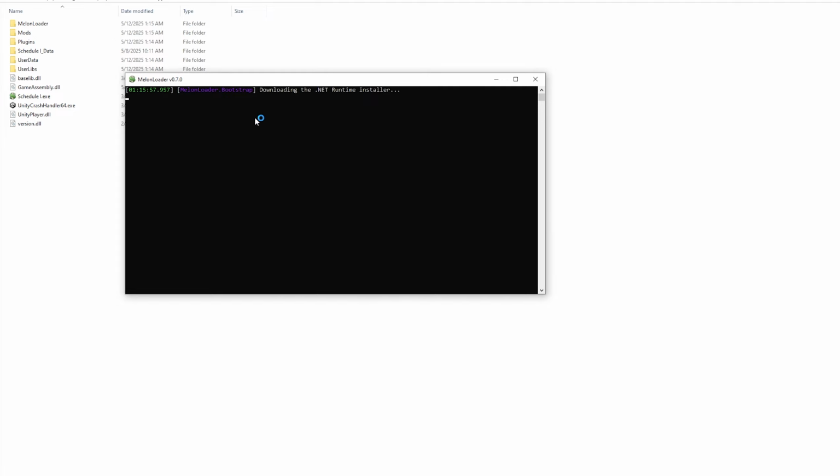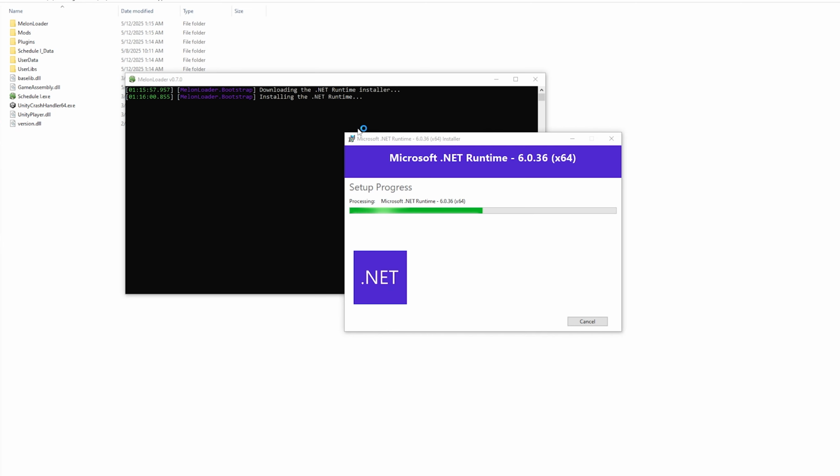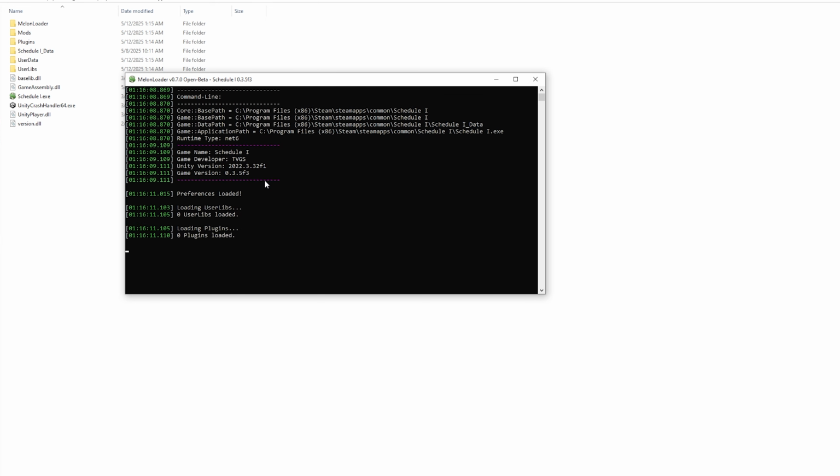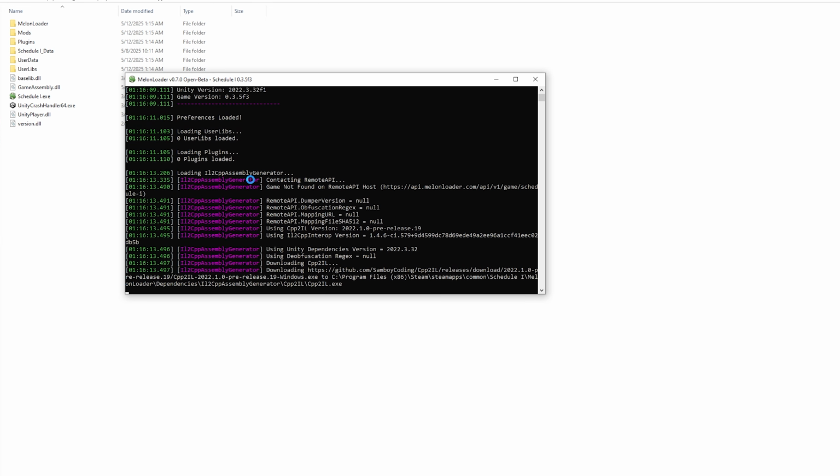Now when starting Schedule 1 after installing Melon Loader for the first time, it's going to look a bit different. You're going to accept this, but basically you're just going to install a Microsoft .NET runtime, and you're just going to have to wait for a bit. And after that, the game will start normally. Alright, so as you can see, the game is starting just as usual. You shouldn't have any problems here.